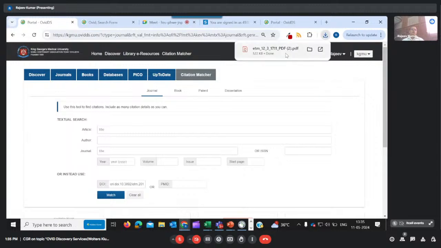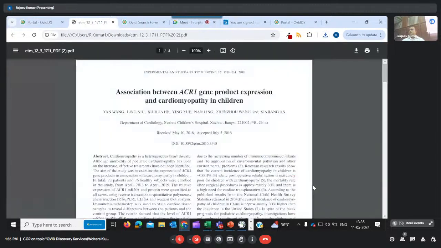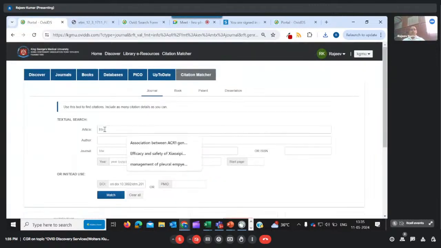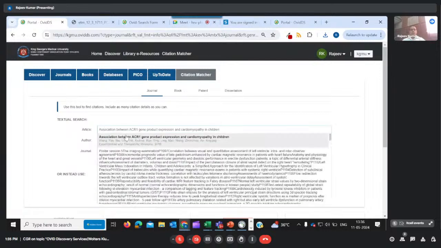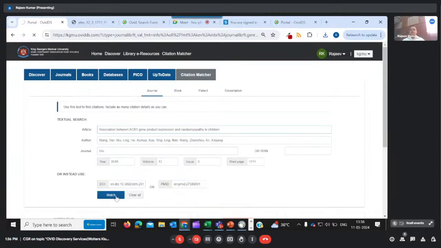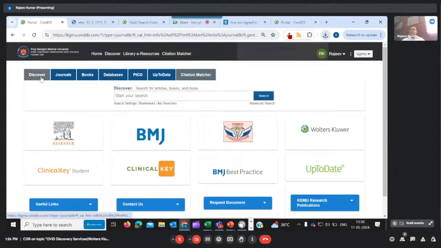So it's being downloaded, you can open and see, like this. Or else, if you have this particular title, if you come back, put the title here, like this, see? It automatically generates everything from here. So you can simply click and match, and then again download it. Article you can see. But I think important is Discover.